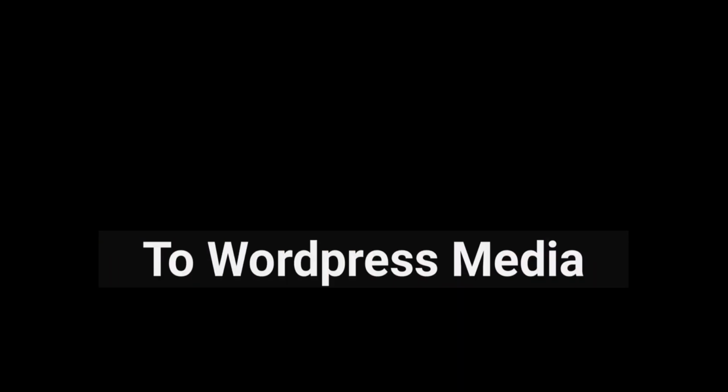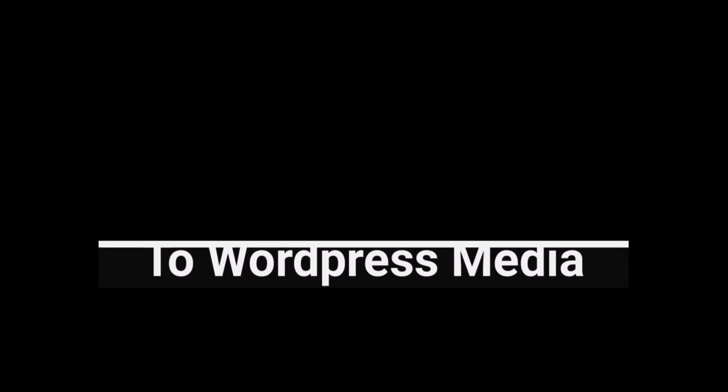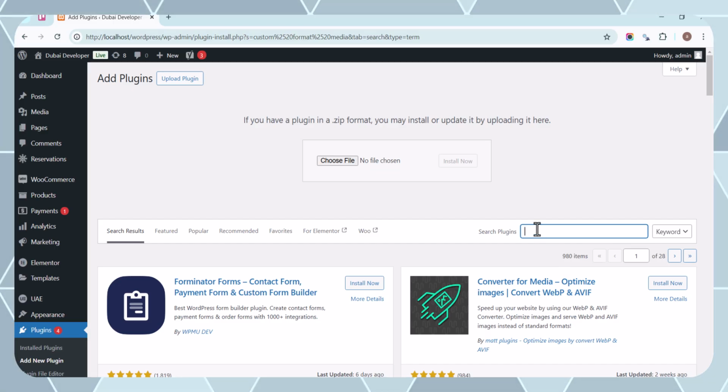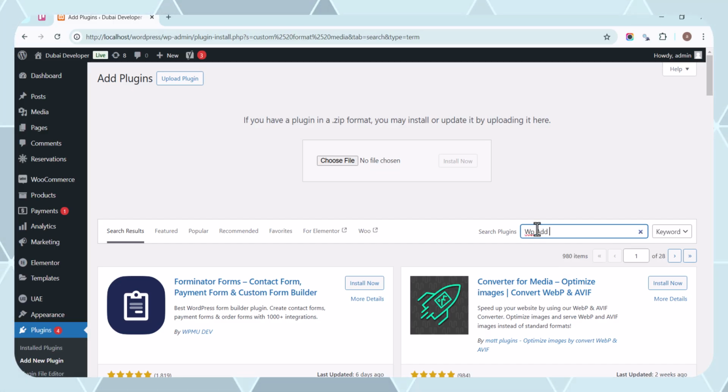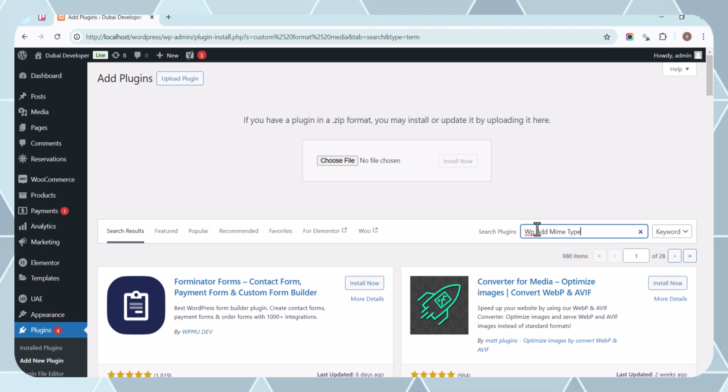Hi guys, do you still have a problem uploading custom files to the WordPress media library? We are here to add custom file format support to the WordPress media library.